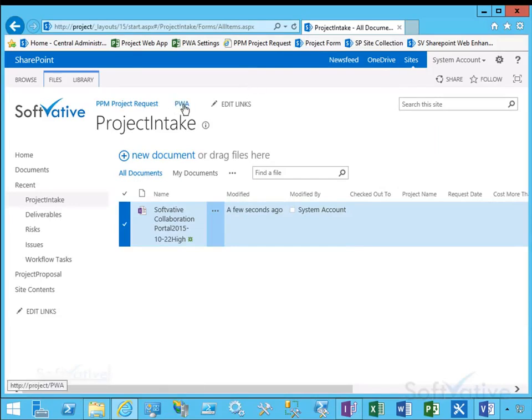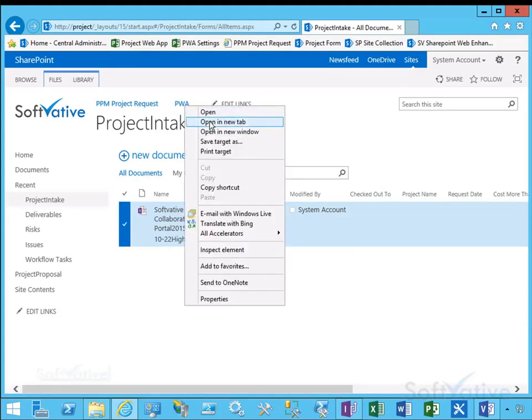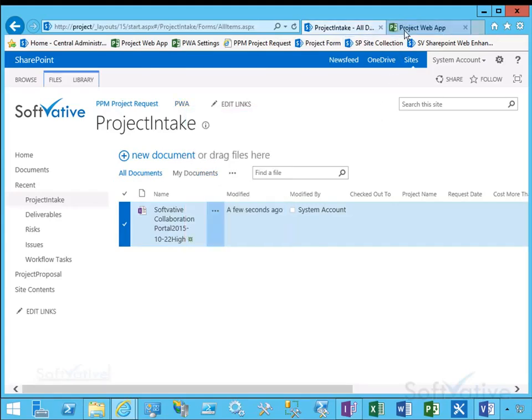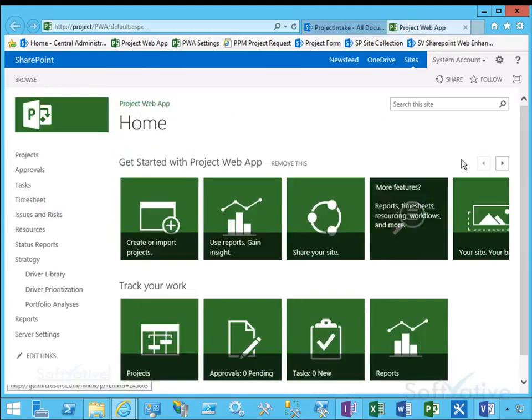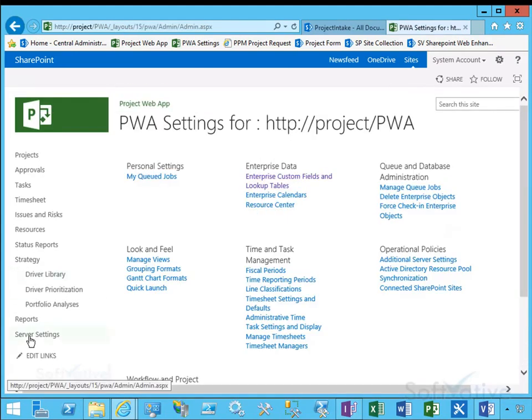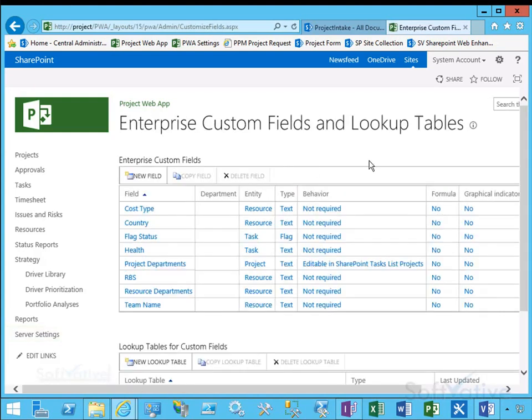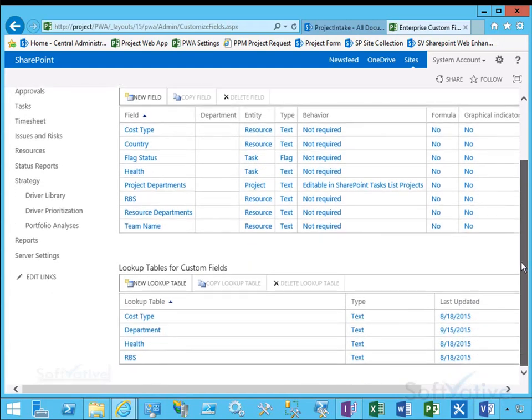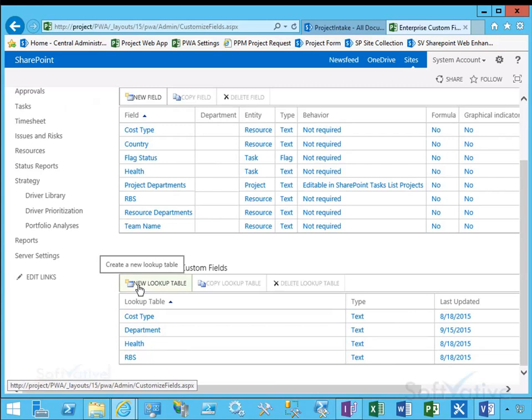All right, so let's click on the PWA link which we added in our SharePoint top link bar. We'll right click and open that link in a new tab. And here you can see the Project Web Access homepage. From the homepage, we'll click on Server Settings on the bottom left. Then under Enterprise Data, we'll click the Enterprise Custom Fields and Lookup Tables link. And here we are presented with the custom fields on the top and lookup tables at the bottom.